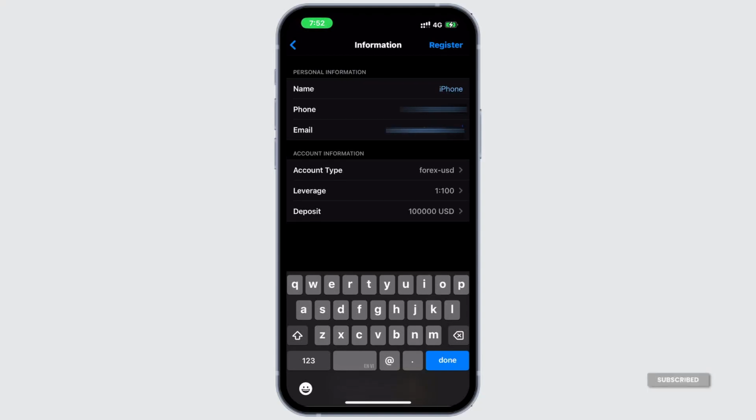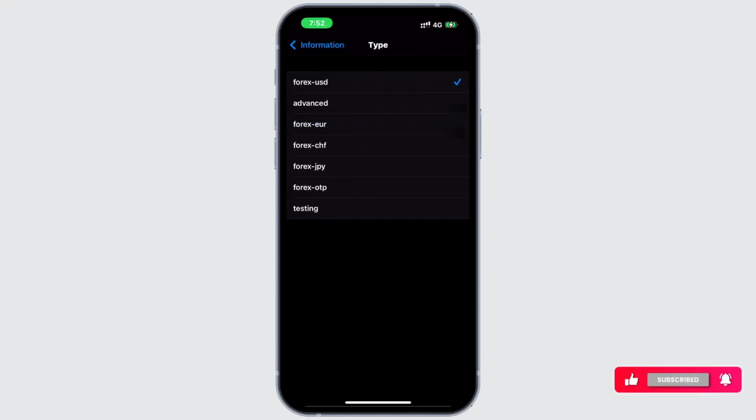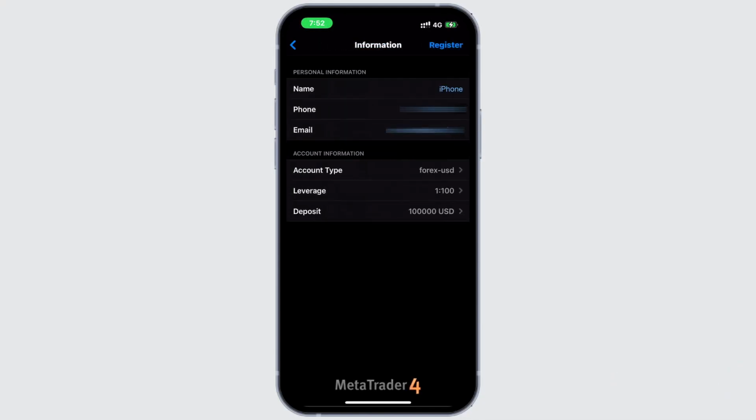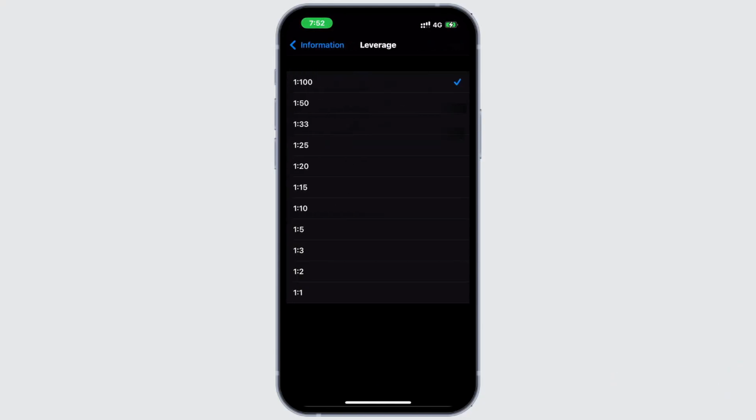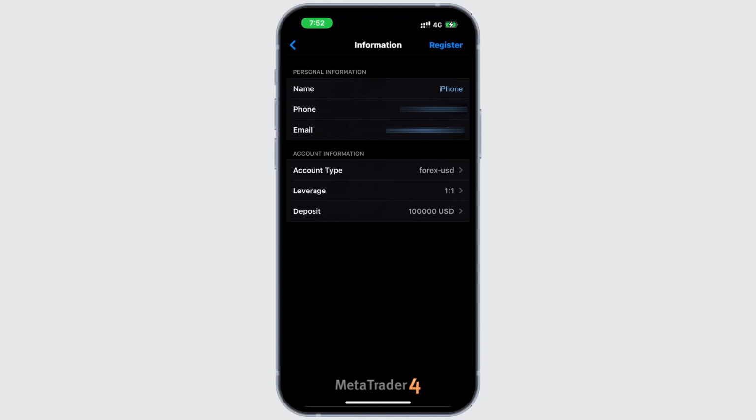Step 3. Choose your account type. We'll go with the Forex USD. Now select the leverage and we'll set it to 1 by 1. For the deposit amount, we'll choose 3000 USD.